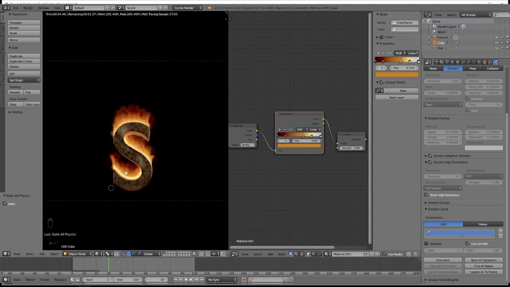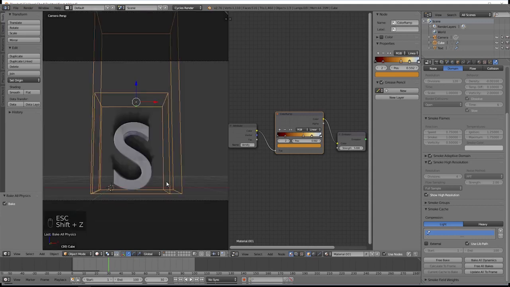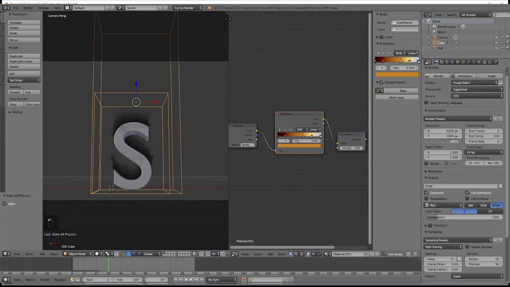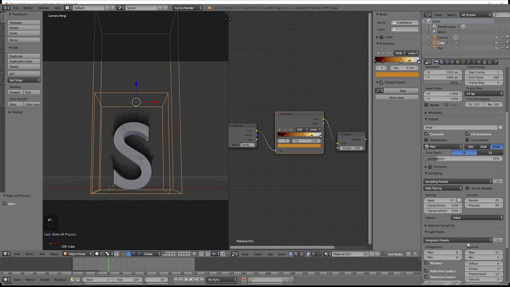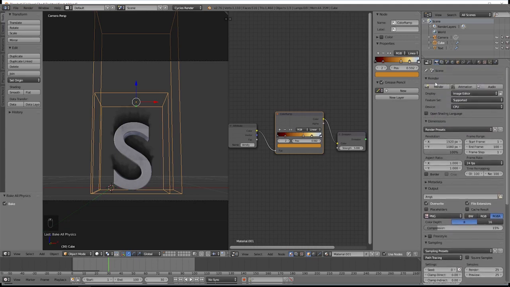So there we go. That's really basic, but what we can do is we can render it out. Let me just set this up real quick. Set the render preview to 25. It doesn't really need to be 50. That was a little more than we needed. And full global illumination. And let's go ahead and render out a frame.